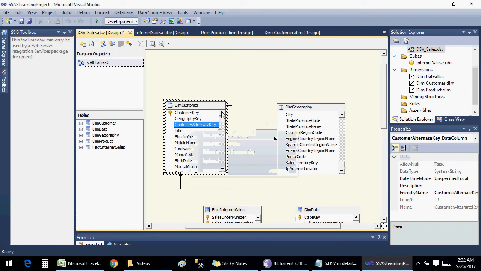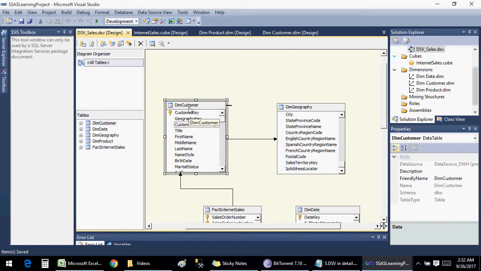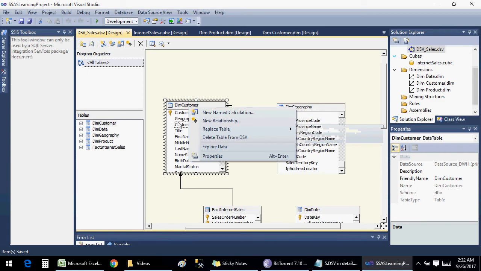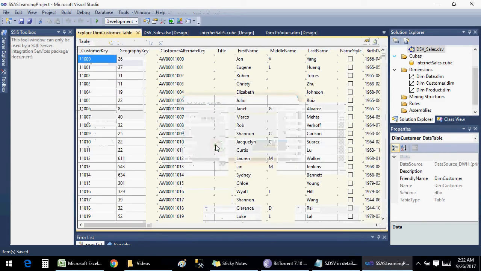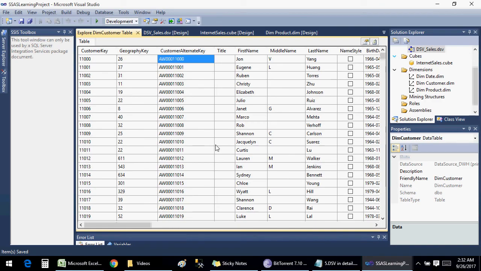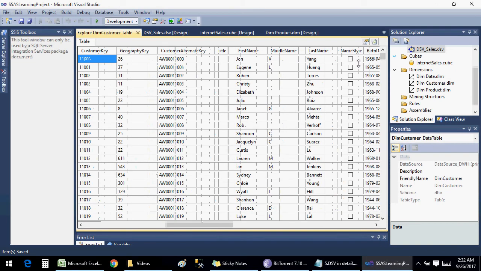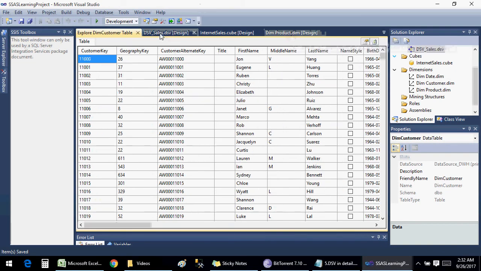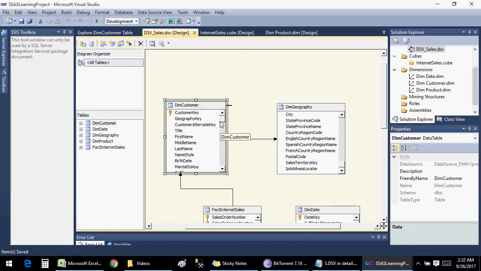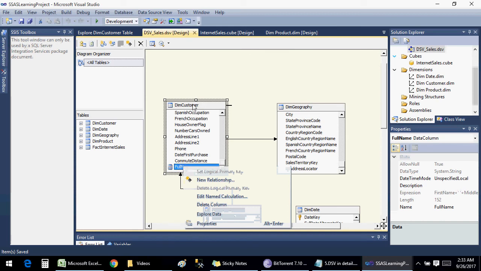So let me show you how I see this data. Just right click and do an explore data. It will prompt you what all things you have in table. So I have first, middle and last name, and at the end of this you can see the full name has been computed. So this is how you use your named calculation. If you want to edit this, just right click here, edit named calculation.